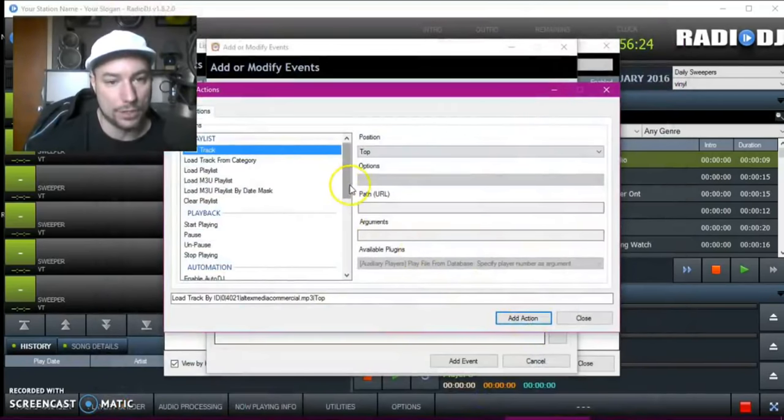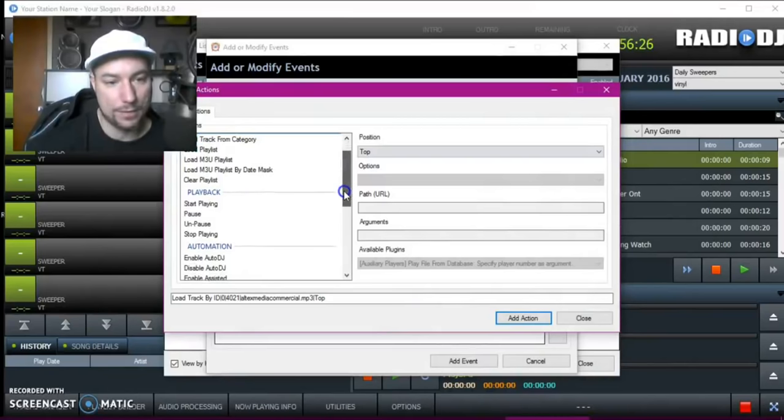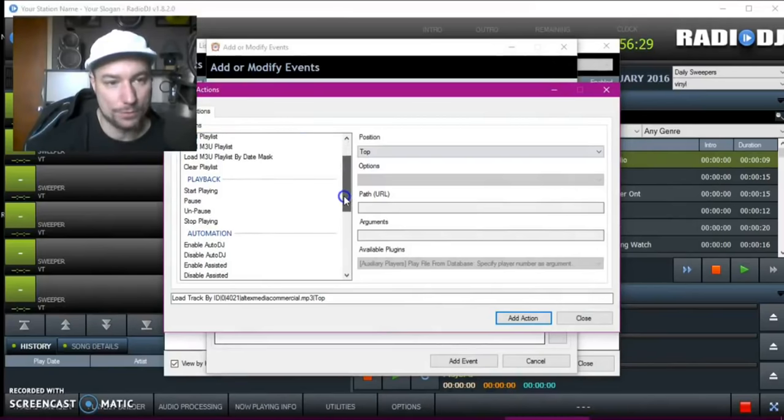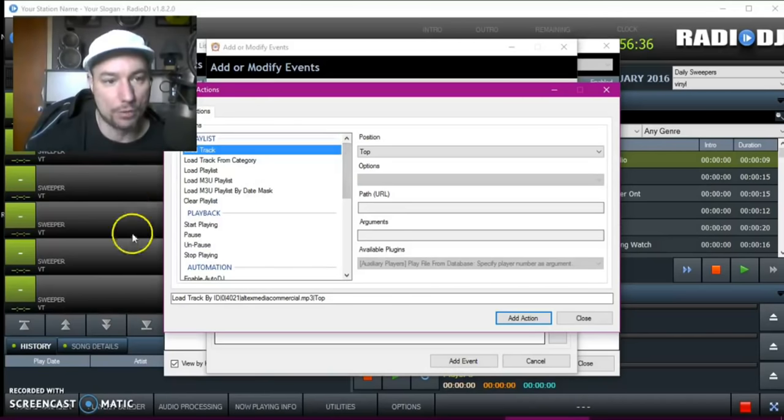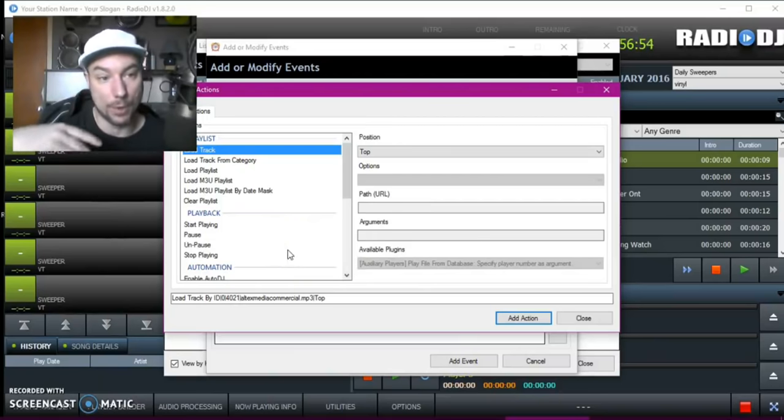Now, I just want to show you a little tip. If you are running a rotation and say you want to switch to a classic rock rotation, you can set the event scheduler, this thing here, to switch rotations and clear the playlist and reset it so that it'll be at the top of the hour. It'll be a whole new genre of music.